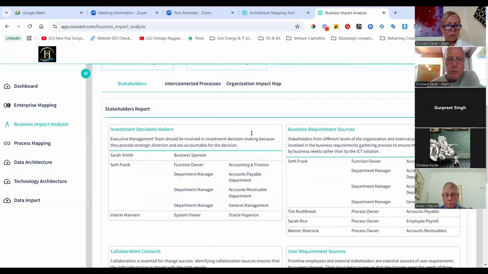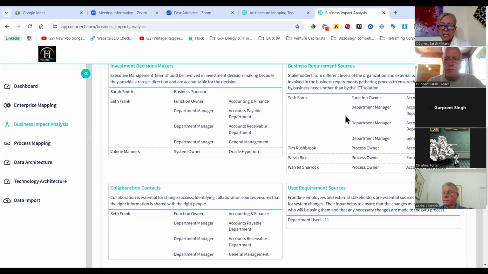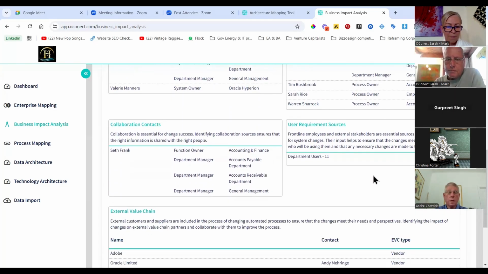So we've got the stakeholder report here, which tells us who the investment decision makers are. And these are people that are the function owner, department owner, or system owner for the Oracle. And then it tells us, okay, here's the business requirement sources. These are the stakeholders that are going to be involved in delivering the business requirements for this level of change. We can have a look down here. Again, they are impacted, so they're involved. We can have a look at the collaboration contacts.